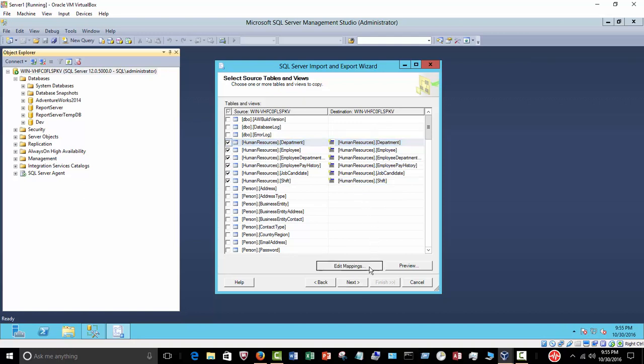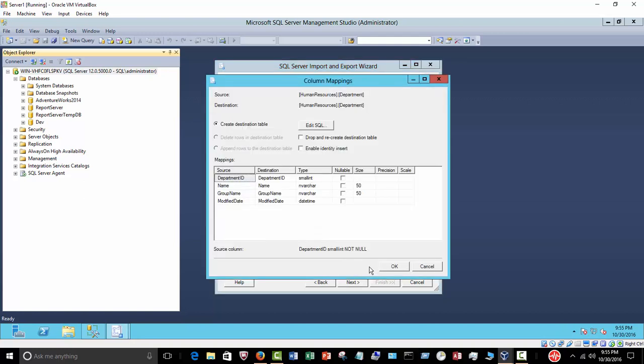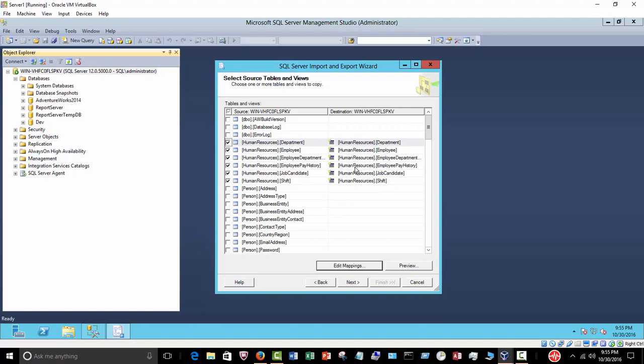If I click on Edit Mapping, that will pop up, and that's just giving you information about each individual table and its data types. Now we can go over that later. You can preview it, but that's okay. Now that we've got this selected, of course, you can select whatever table you want. So these are the tables that we want to migrate from the source to the destination.